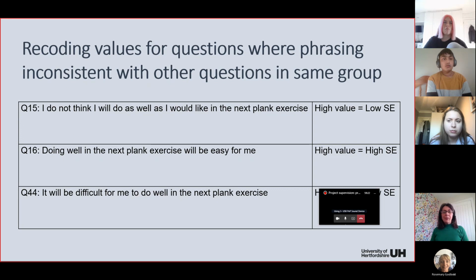Just before I do that, I'll explain why you sometimes do have them like this. There's a couple of reasons. One is that sometimes when you're writing the question, it just makes more sense. It will be easier for a participant to interpret the question and what's been asked of them if you phrase it in a negative way or a positive way, or at least inconsistent with the other one.